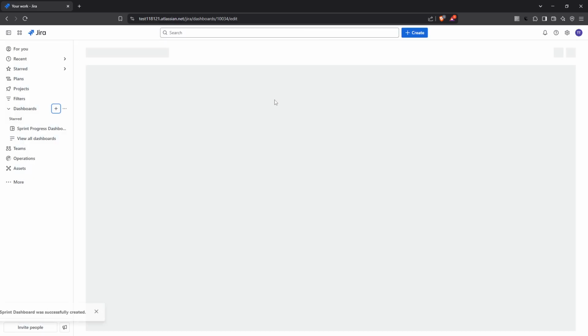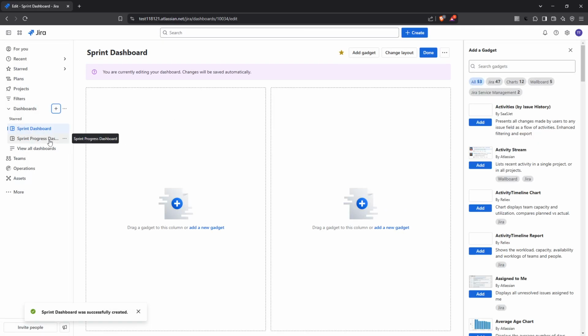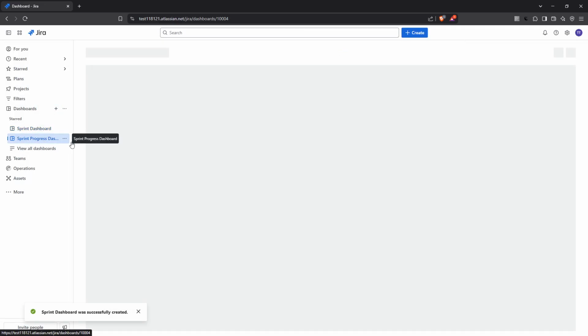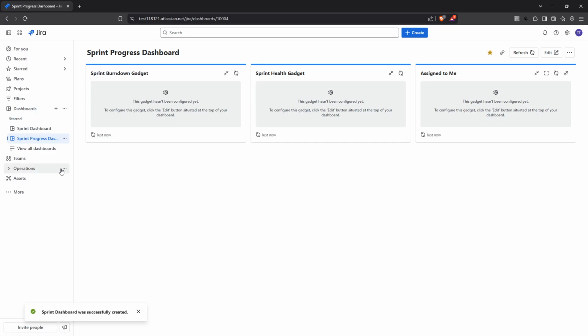Now that your dashboard is created, it's time to add gadgets. Gadgets are small applications or components that provide at-a-glance information about various aspects of your Scrum project, essentially acting as the core of your dashboard. Let me guide you through some must-have gadgets for tracking team progress.